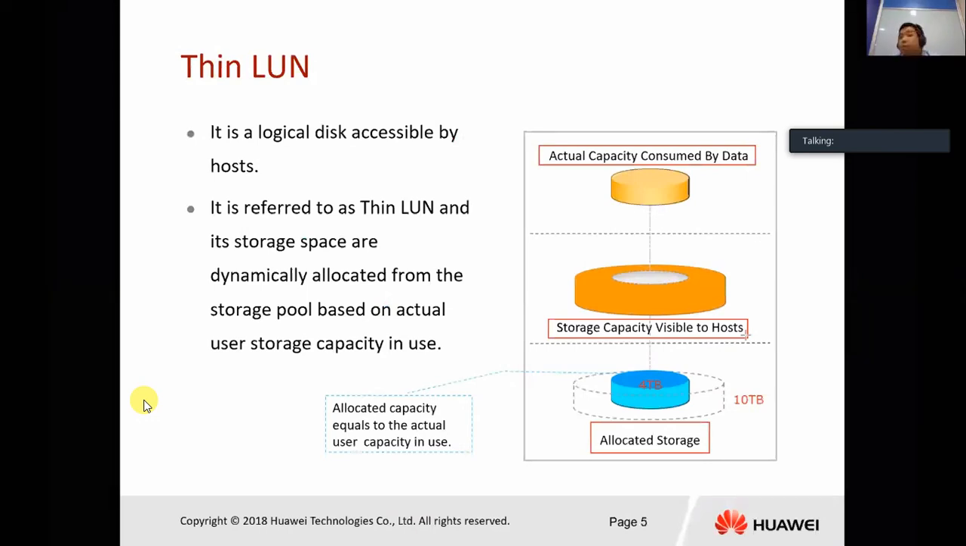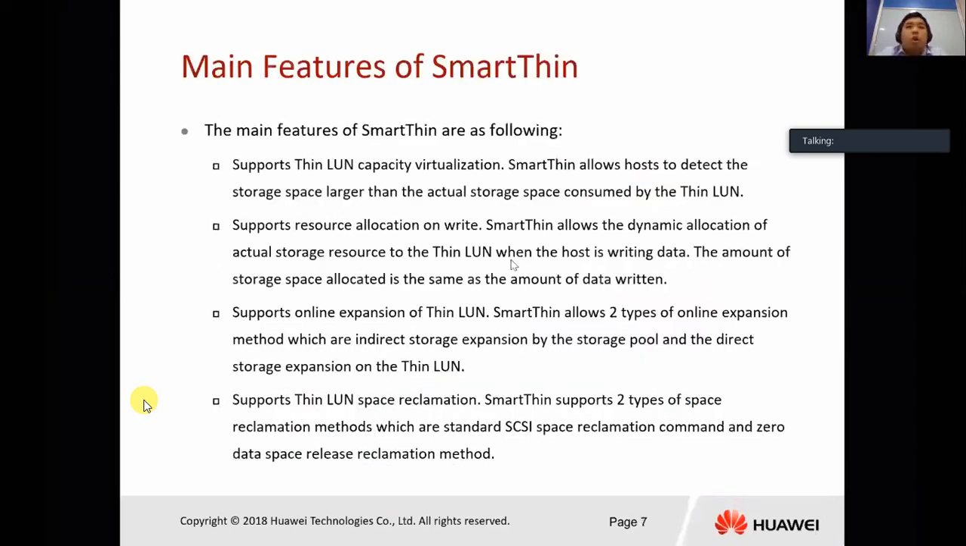Okay? The thin LUN is the difference between thin and the thick LUN. So in what scenario you might use, okay, later we'll explain. So what is the function of the smart thin? So basically the function of the smart thin, the software itself, is to allow you to create thin LUN. That is basically the function of the smart thin.